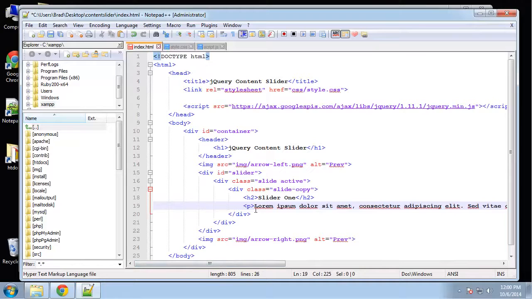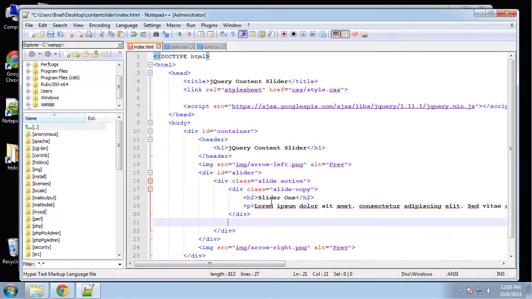Alright, so we have our slide copy, and then directly after the copy, not inside, make sure you get out of that div, we want our image. So image src, this is in the images folder and called slide1.jpg. Okay.